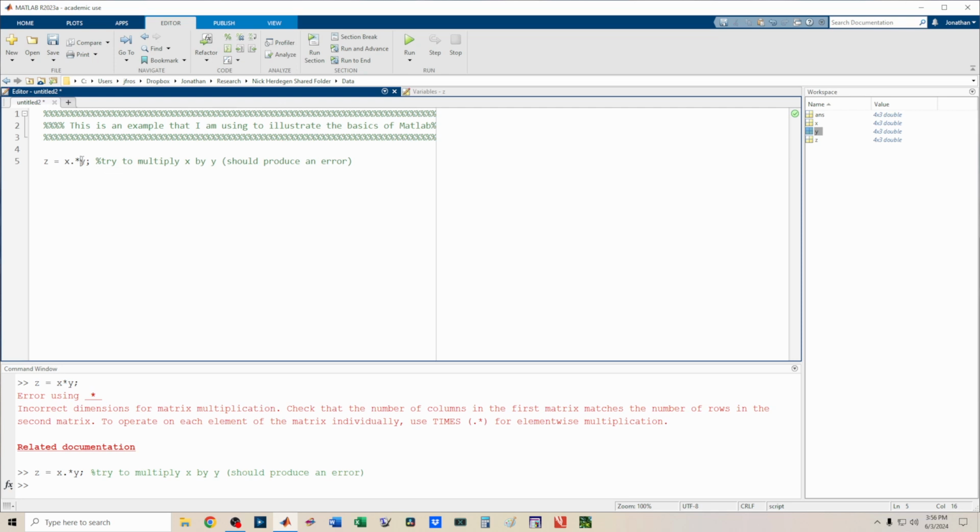Usually, though, you're not wanting to do element-wise multiplication. You're usually wanting to do regular multiplication. And so the only way for us to do X times Y is if the number of columns of X equals the number of rows of Y. So instead of doing X times Y, we could do X transpose times Y. First, let's set A equal to X transpose and see.